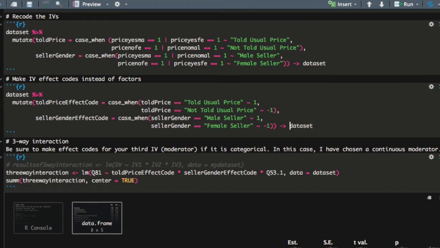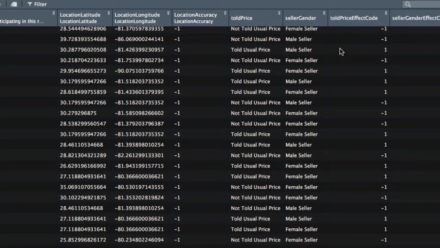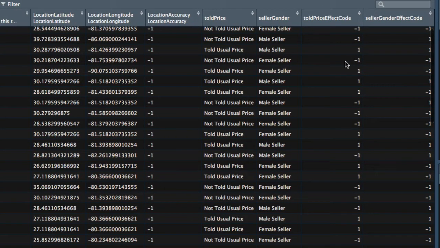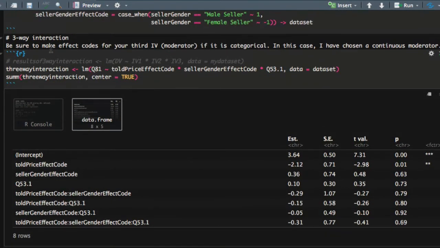So when we run this, dataset should now have 2 new variables. And if we scroll all the way to the right, we should be able to see them now. So we have our original independent variables that are factors, or just words. And then we have the effect codes, which are 1s and -1s. All right, and now we can do our 3-way interaction.